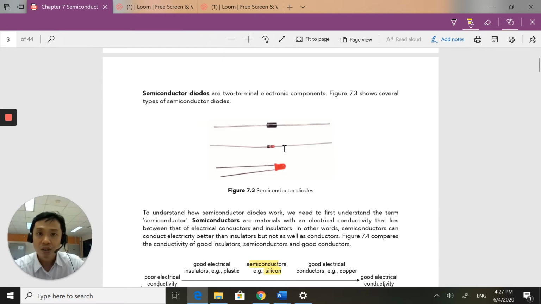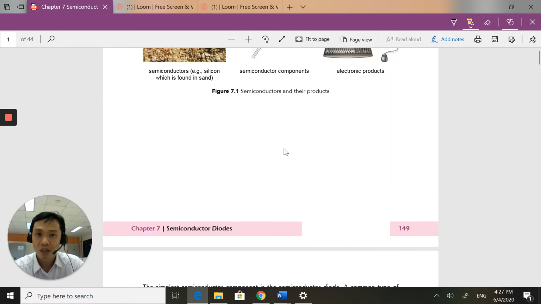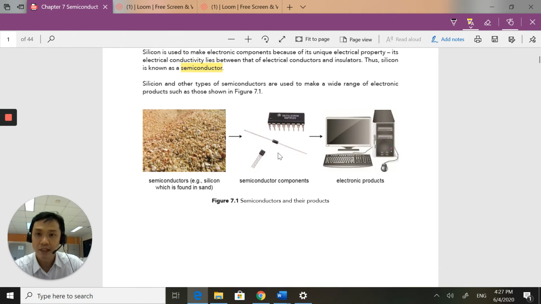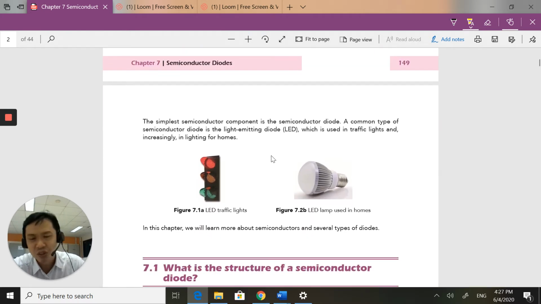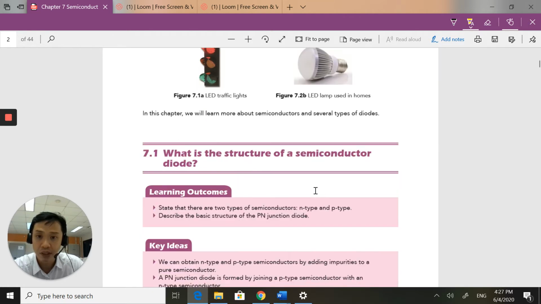A lot of components are made of silicon semiconductors. So that's what a semiconductor is: not really an insulator, neither is it fully a good conductor. And they use semiconductor diodes to make LED traffic lights and LED lamps.